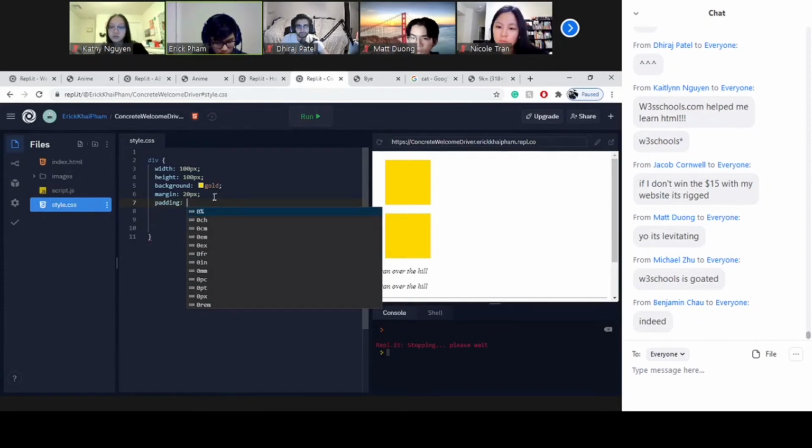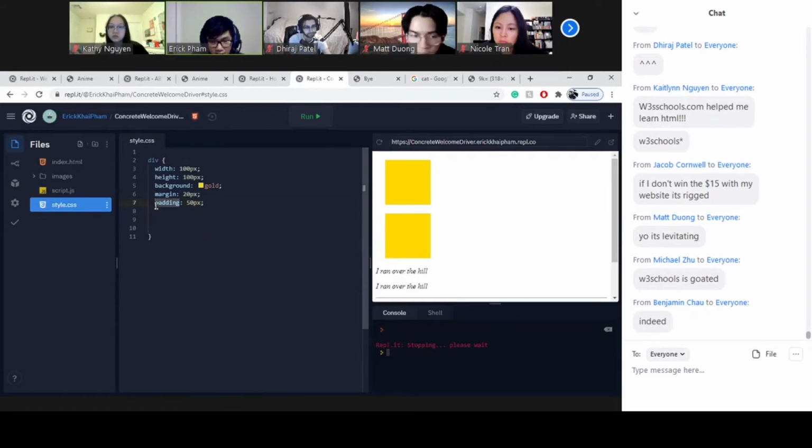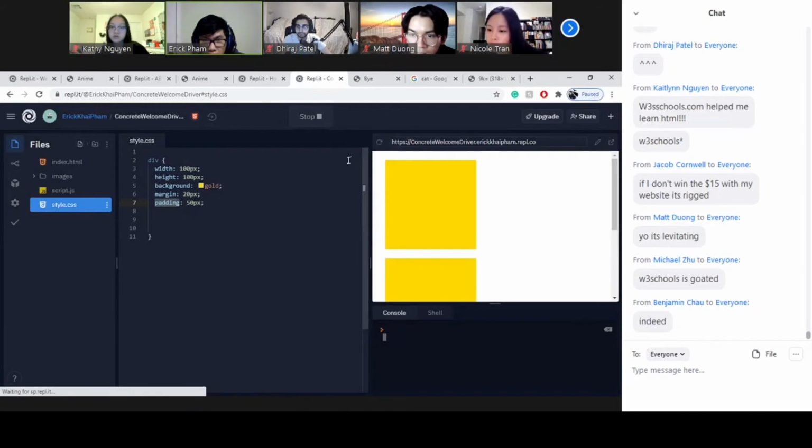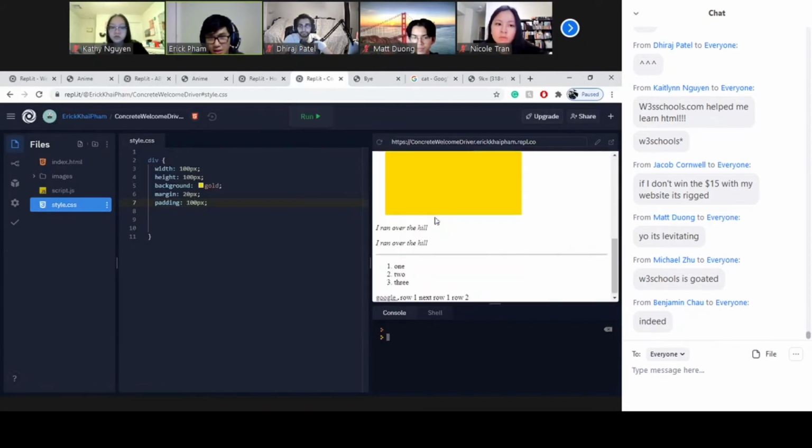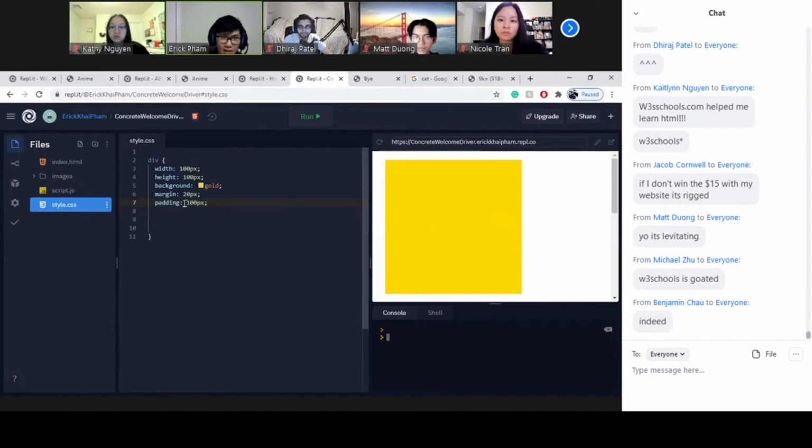Let's also give it 50 pixels, for instance. And what padding does is basically the spacing inside the box. It makes it bigger. So inside the box, you can see it's really bigger than before. Since I increased the pixel size, if I increase it to 100, it will become bigger and create more space. So basically padding does it. It creates spacing inside.